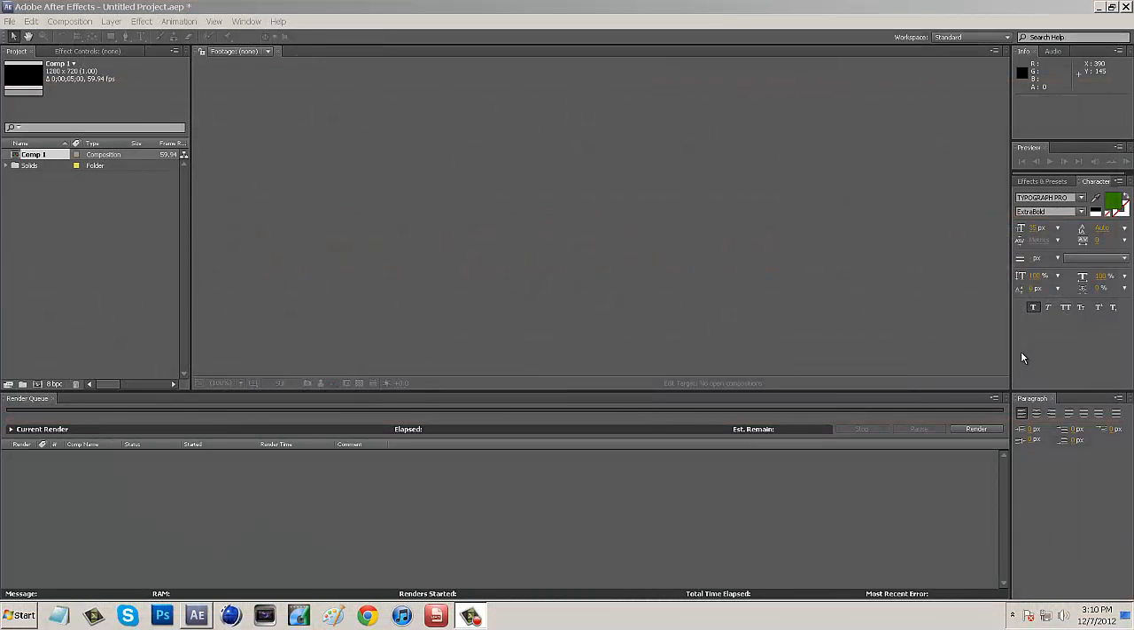You will need After Effects. You don't need any external plugins or anything like that, so that's a big plus on this. Usually with a lot of cool things in After Effects you have to have external plugins, but this you don't. So let's just hop right onto it.